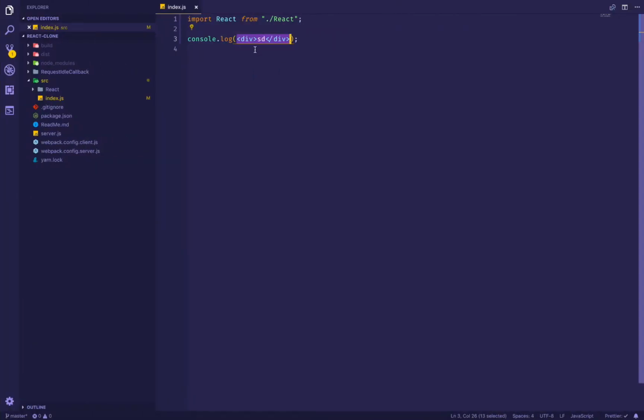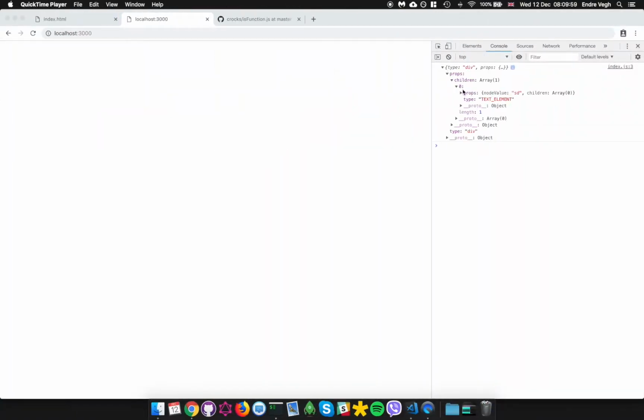So if we cut back here, we can see that it got compiled to basically plain JavaScript objects. So the div became an object with type div and props, and the props only have children, which is an array of one element, and the text that's inside it, as we can see here, is just a string. So it got compiled to another element that has a type of text element, and the props children with an empty array and a node value with the given text.